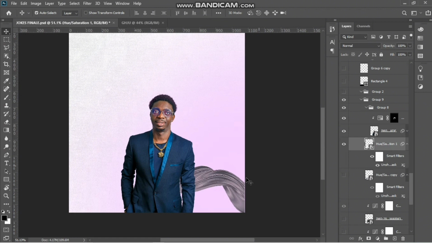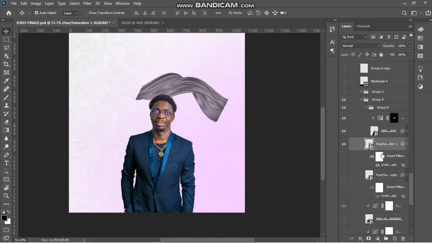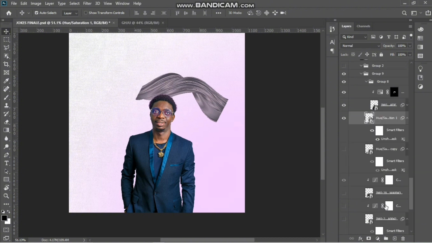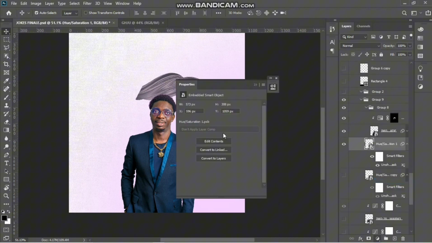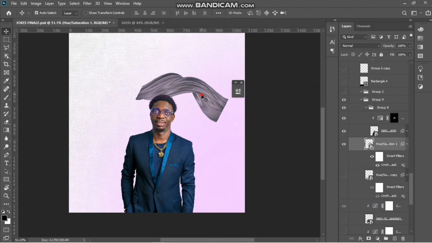So this one is actually some kind of a PNG. It's a ribbon-like something. It has a different color. I was going to change the color from its original color by using hue and saturation. So you can do hue and saturation. You hold on Alt or press this to clip it to that particular layer. Then you can change your color from here to whatever you want. So that's how I changed the color to this.